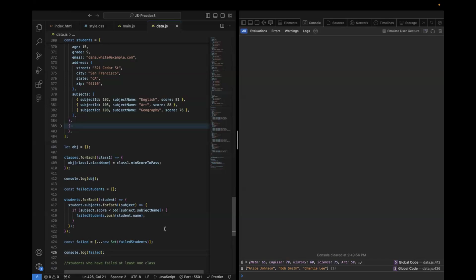Can you explain one more time what new Set is? Set usually creates the object, right? No, it doesn't create an object. It creates a set. Set and object are different data structures. Oh, that's why I'm confused here. So Set creates a new set, which is a different data structure.